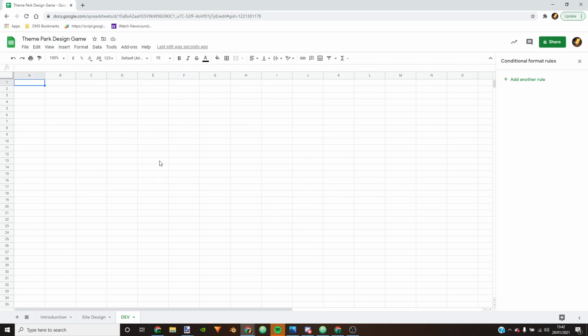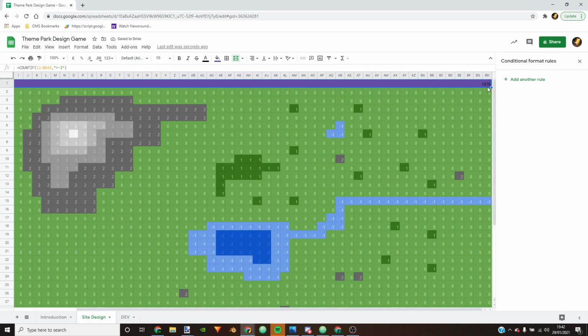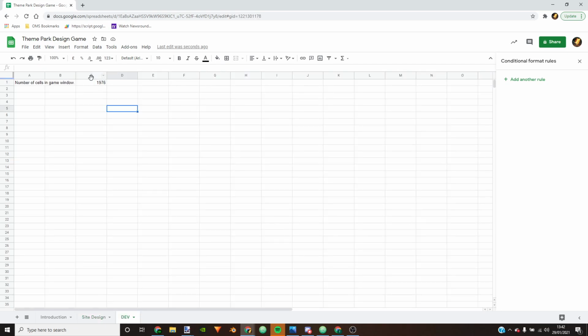So one of the first things I'm going to do is I'm just going to log that number. Number of cells in game window. Oh, I've done it all in capitals. Let's do that again. Number of cells in game window. And I'm going to say that is 1976. Was it 1976? 1976, good. So we're going to need to remember that number, so I've just recorded it.